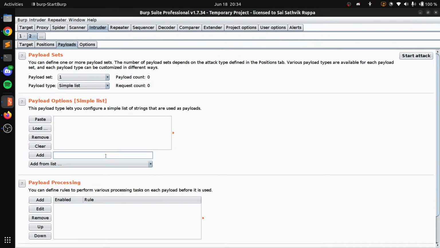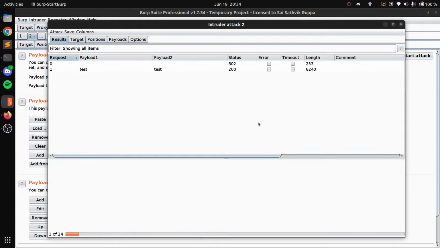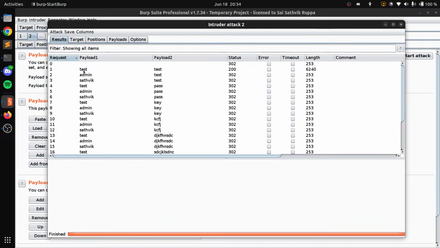First we don't know the username. So admin, Satvik. These are some usernames, and in the second location I will be pasting the passwords. I'll type it once again. These are some assumed passwords, and now you can click on start attack. A battering ram is a sort of attack in which we give separate payloads for every separate field.